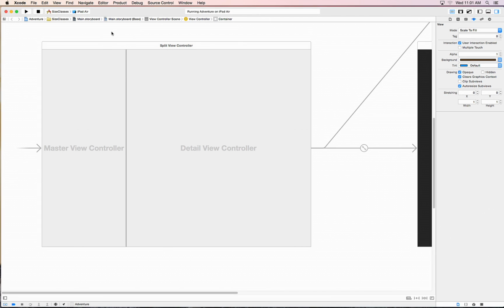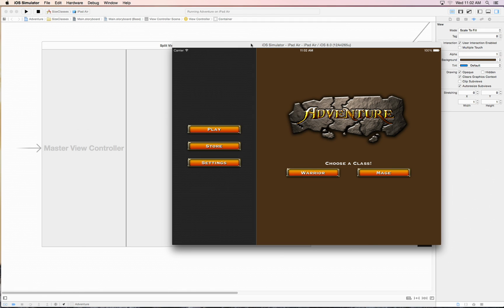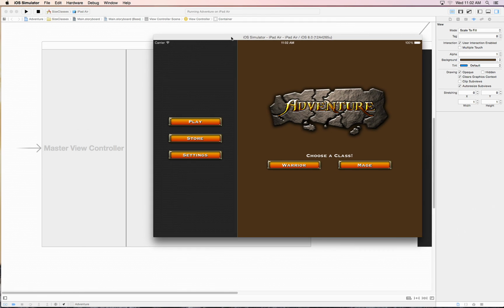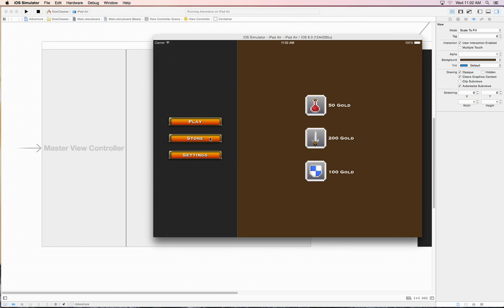OK, so here we have the storyboard for an adventure game I have designed for the iPad. Today, I want to extend this storyboard to target the iPhone. Before I get started, let me show you the app running in the simulator. This is the main menu for my adventure game. On the left, I have a few buttons that control the content that shows up on the right side. The play button takes you to this menu for choosing your character, which can either be a warrior or a mage. The store button takes you to the store page, and this button takes you to the settings page.